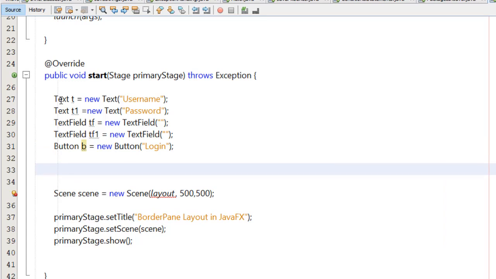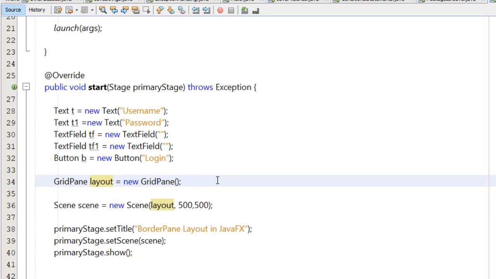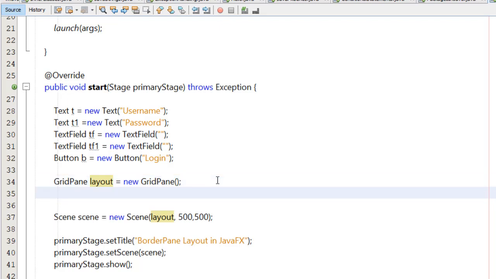So now I am going to use the grid pane layout. So I type here GridPane layout equals new GridPane. Okay, and I just import the GridPane class like this. Okay, and after that I set the minimum size of this layout. So I type here layout.setMinSize, I think this is the method, and in here I type 500 by 500 just for right now.